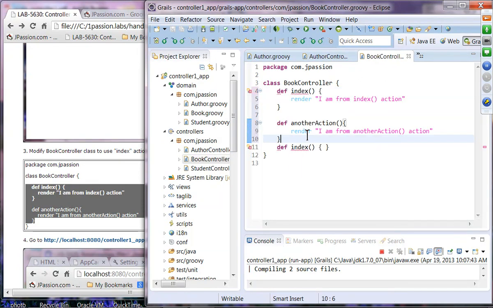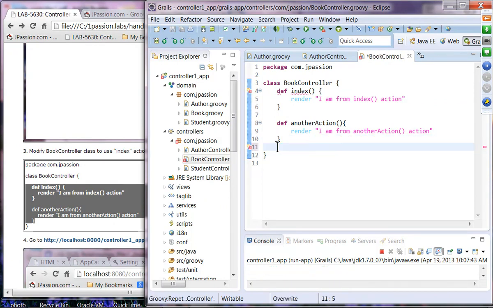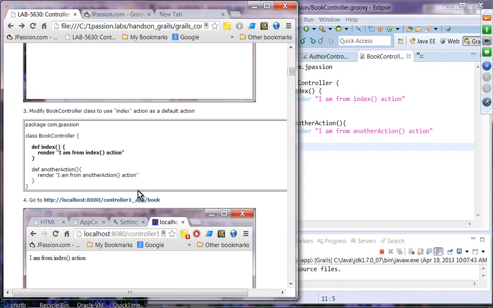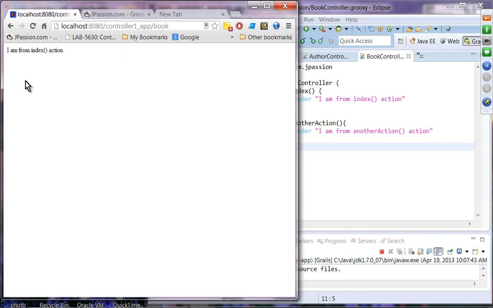Okay, and save. Remove this and save. And if I go to book action this time, it will invoke index action, and we should see I'm from index action. Okay, so let's try it, and that's what we see.